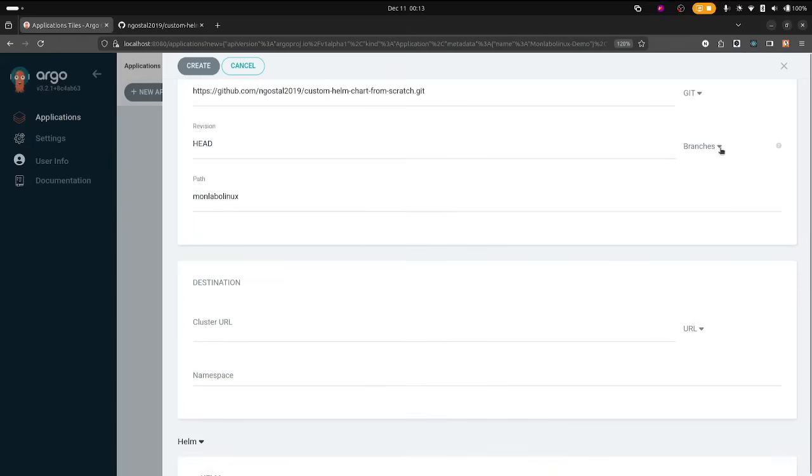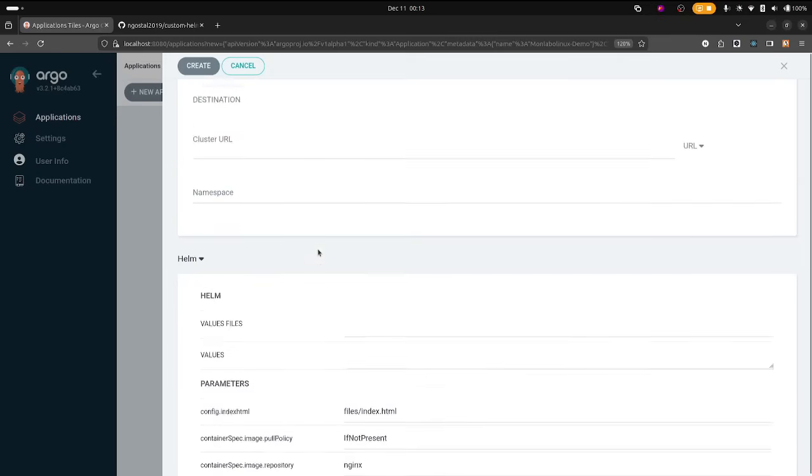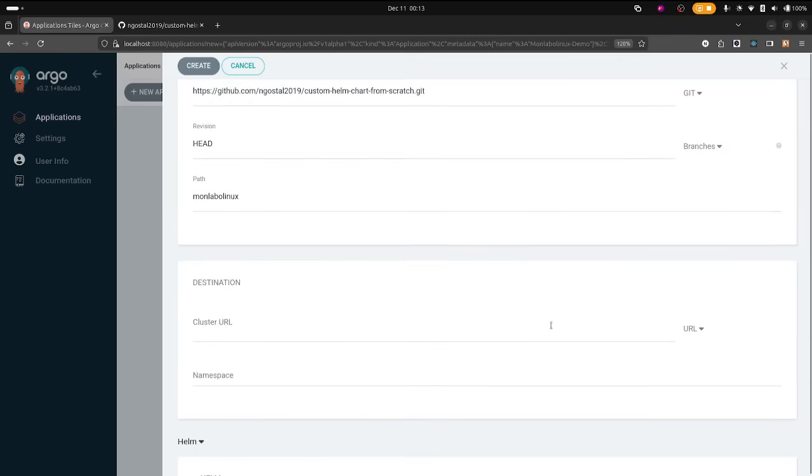You can also check here for other stuff, like tag, if you want to take tags instead. Here you have Helm, OCI, and so many other options. But when I chose that, it detected that I had a Helm chart in that repository, and I'm going to show you that in a few minutes.